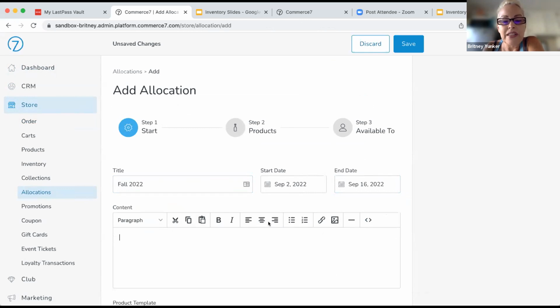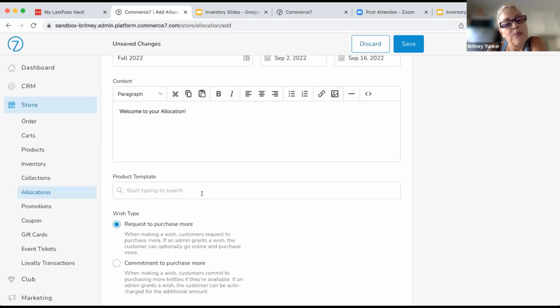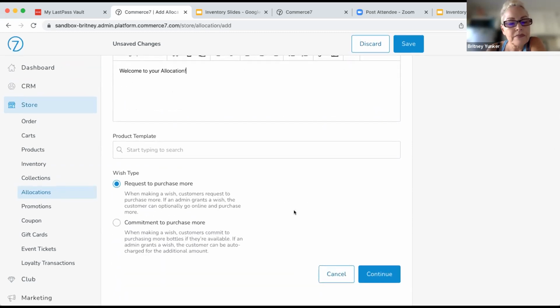Content, obviously, you have a lot of options here. I'm just going to throw in here, welcome. Oops, welcome to your, if I can spell, allocation. And then down here, if you do have a product template, you will be able to search for it. I don't have any in here, so it's going to be the default view.